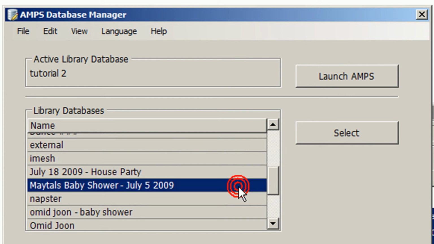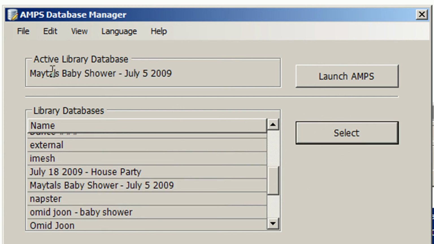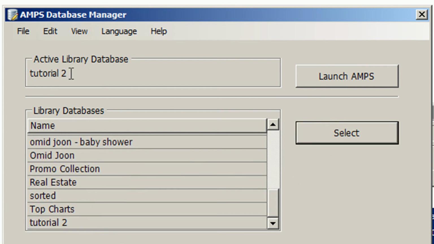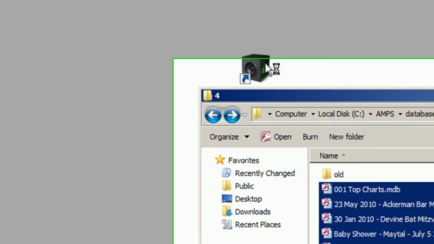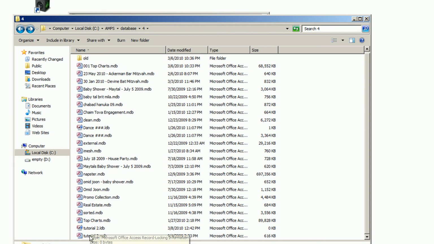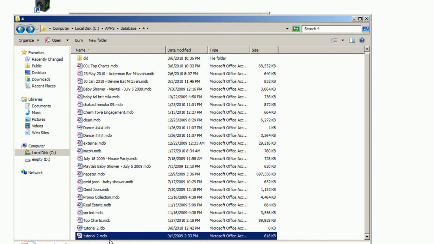We can select other databases, select, and it will show you the active library database. We're going to go ahead and click on tutorial, select that as the active library database, and launch AMPS. Meanwhile, this has finished, and as you can see, the new library right here, tutorial 2, is now right there. So let's go ahead and go to AMPS.